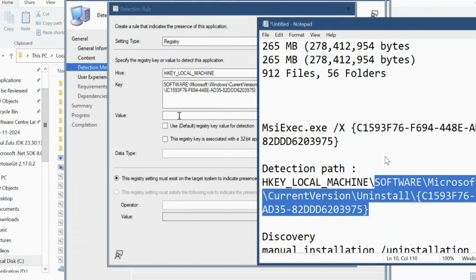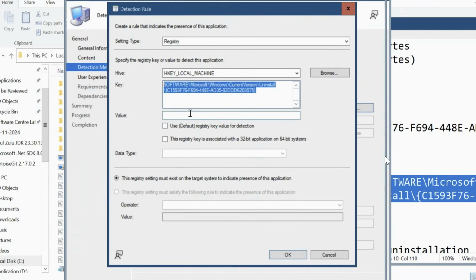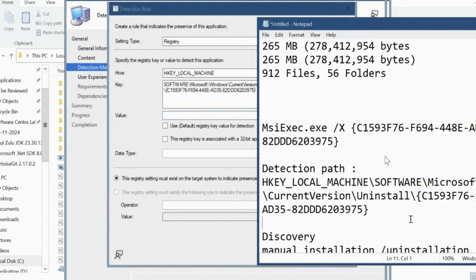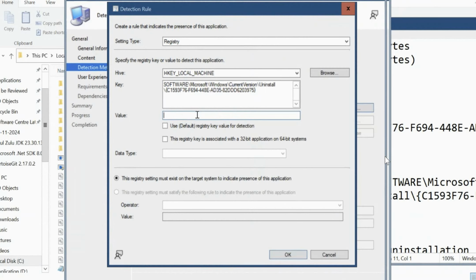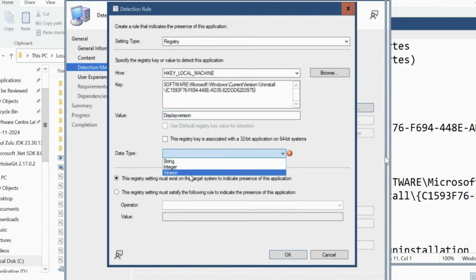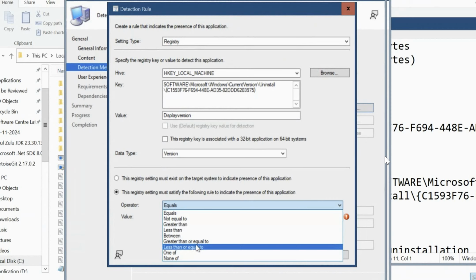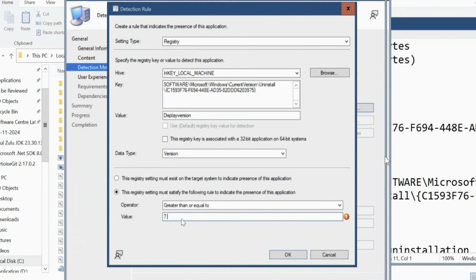Okay. Now after placing this path, you have to give the value. How do we want to detect it? Usually I will select only the version. Display Version. I have shown you the version, right? Display Version. And what is the version of this PowerShell application? That is 7.4.5.0.